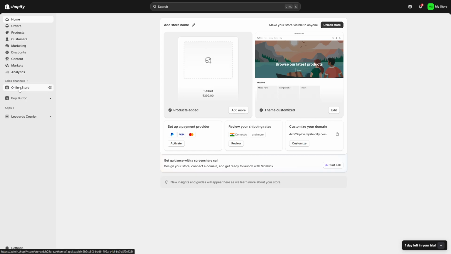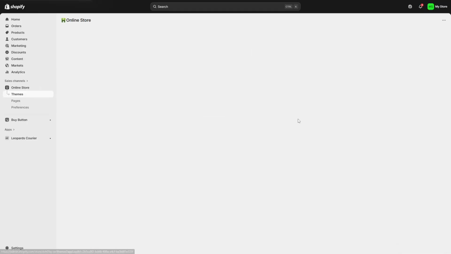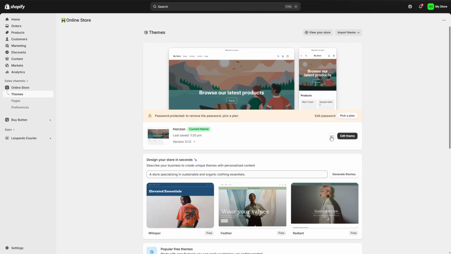From your Shopify admin, go to Online Store, then Themes. Find your current theme, click the three dots, and choose Edit Code. As a best practice, consider duplicating your theme before editing so you have a safe backup. In the code editor, open the Sections folder and locate the file named header.liquid. This is the file that controls what displays in your header area.